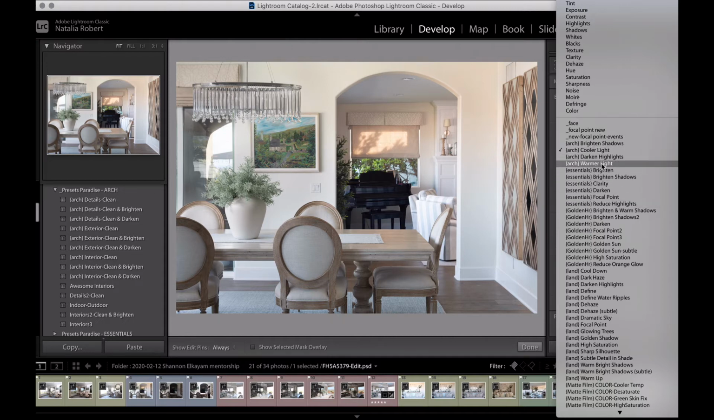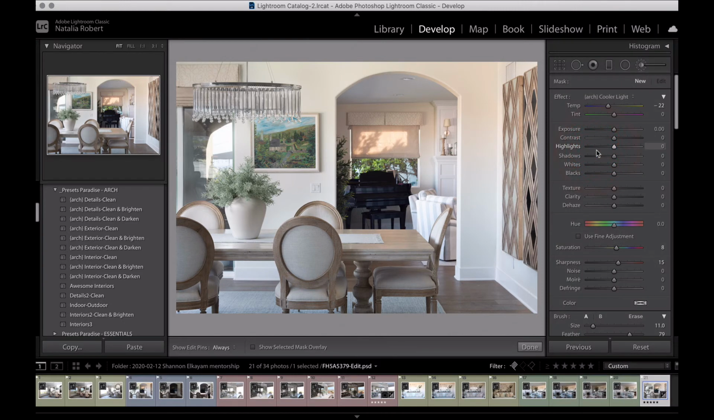These 4 brushes here actually come with the architectural preset and brush bundle that I sell through the Grove. So I'm going to go ahead and use the Cooler Light brush, and that one helps to cool off any warm spots for the white balance. And you can see it jumped the slider down so that it can adjust for that.